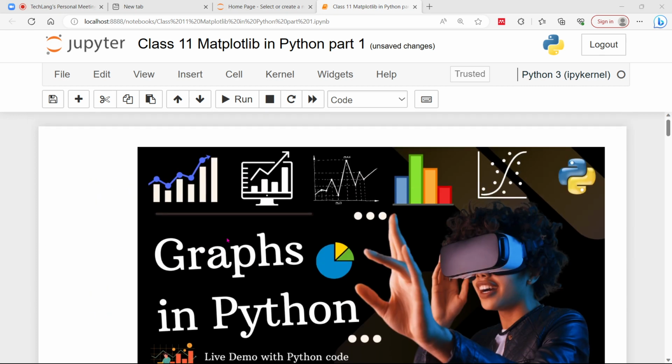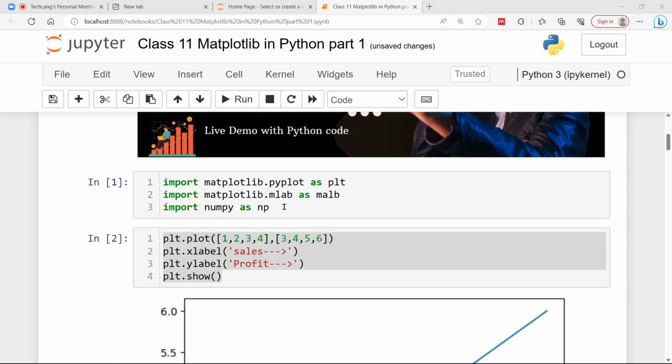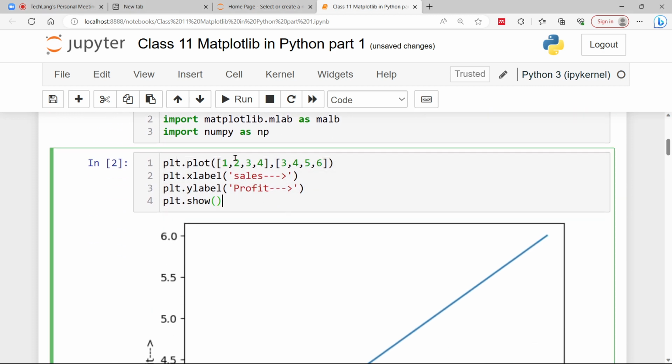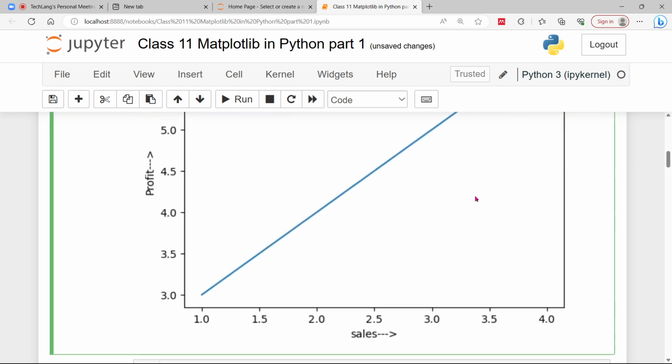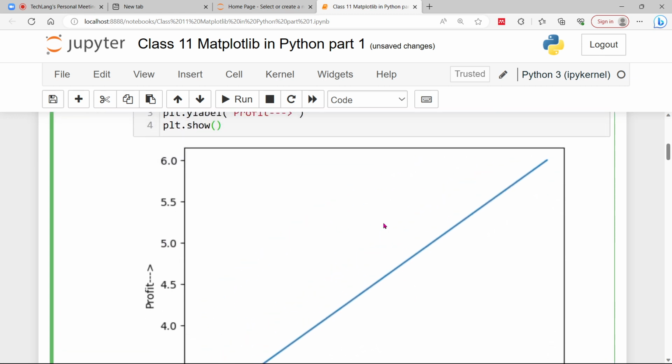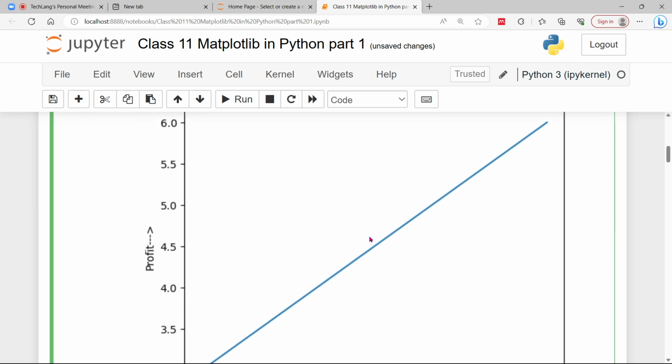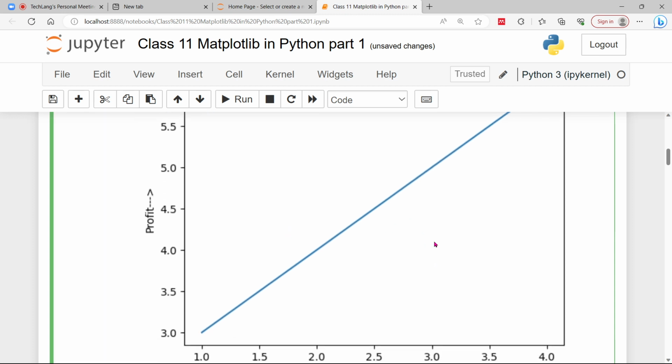You can create the line chart here, right, using Matplotlib. And for this we just created the X label and Y label for sales and profit. This is the line chart showing the relationship between the first and second variable, how one variable is increasing in relation to the other variable.